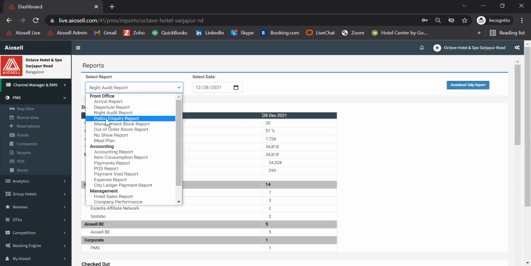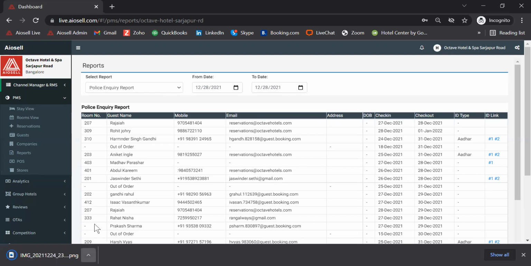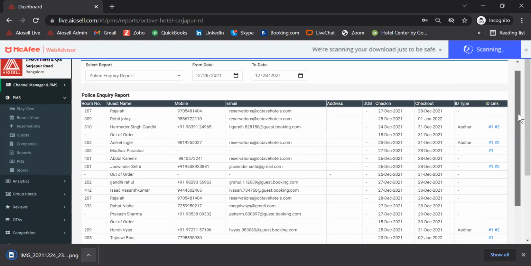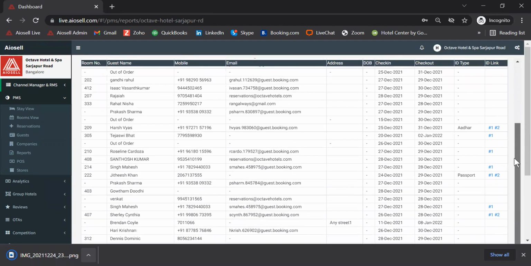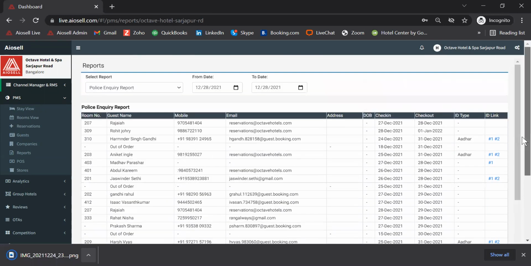The next report is the police inquiry report, which is required by the front desk team. This will have details of the guests who are in-house, and it will also include the IDs. If I just click on the ID link, I will be able to see the guest ID which has been uploaded into the IOCL property management system. This is a report which can be given in case there is any police inquiry. You have all the details of the passport, Aadhaar card, or any identification proof that has been given at the time of check-in.